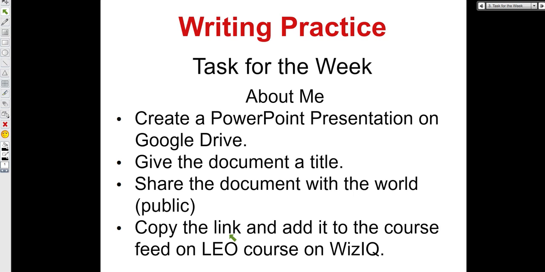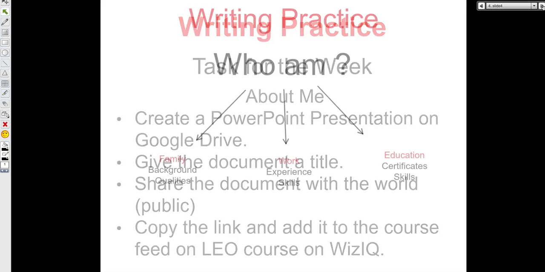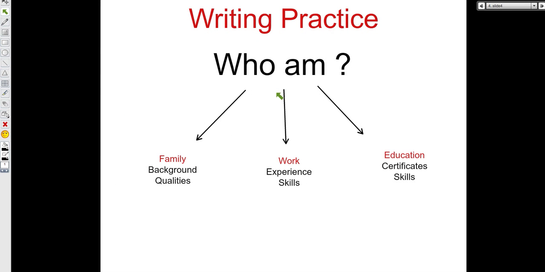You're going to copy the link that Google Drive generates for you, and you're going to add it to the course feed on Leo course, but you're also going to add it to a Google Drive document, and I'm going to share that with you. So when you talk about yourself, okay, who am I? You're going to write about three parts. You're going to write about your family background, a little history, where you were born, where your parents were born, and you can go as far as you wish.